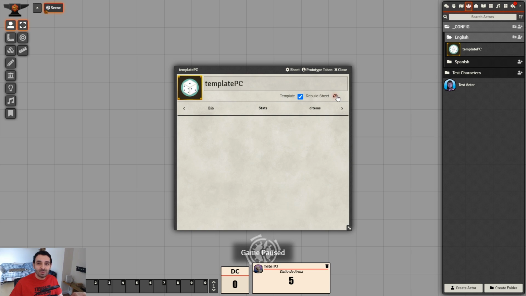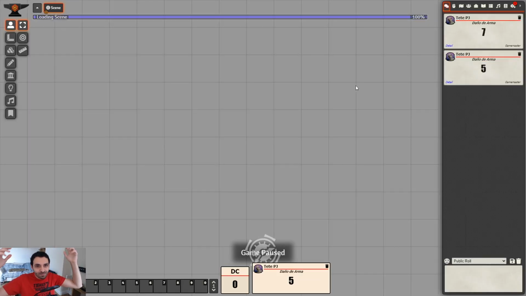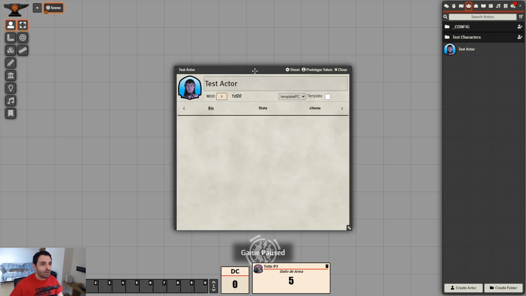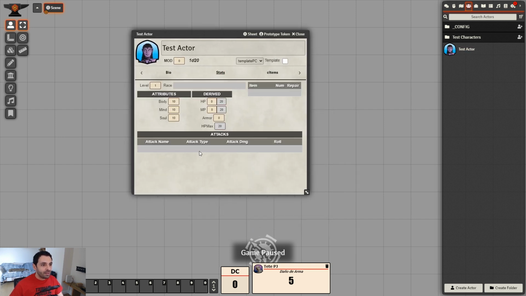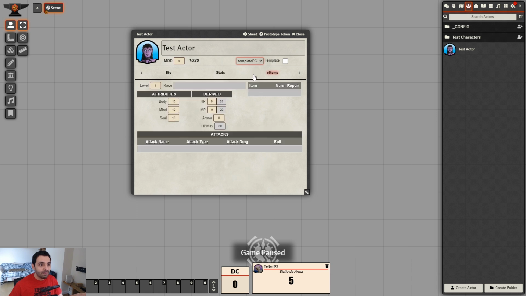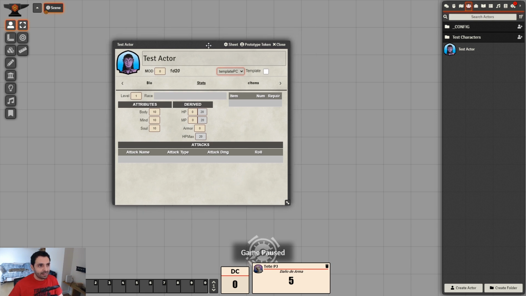And once you click here, boom, you don't need to press F5 because it's done automatically. So we open test actor. Here it is, our new table. But remember that when we have existing actors, we had to do this crazy thing, go back to default, and from default go back to template PC. Now you don't have to close the character sheet in between, because I've also fixed that.